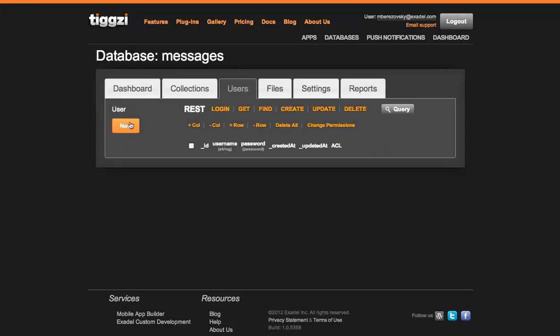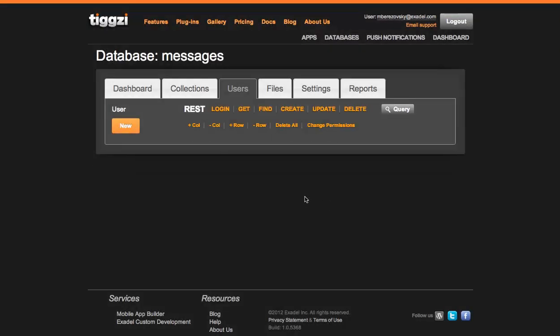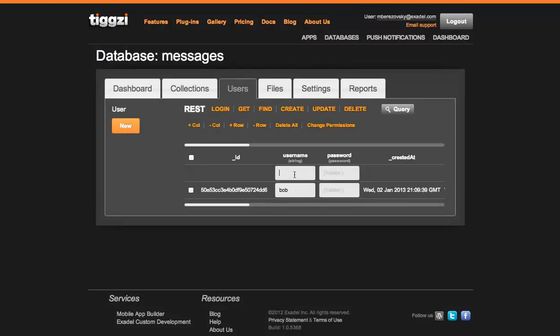Okay, now let's create some users for this app. I think two will be fine. You could do this as a part of the UI in the app itself. I'm just going to use the database console to do this. Now that we have our two users, we can switch over to the UI design to actually connect it to the database.